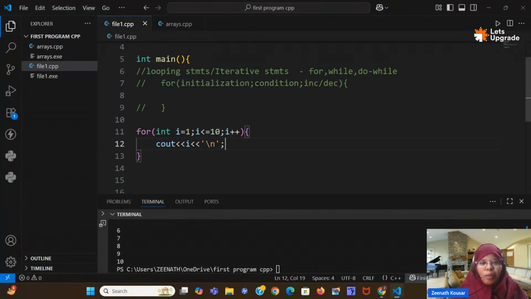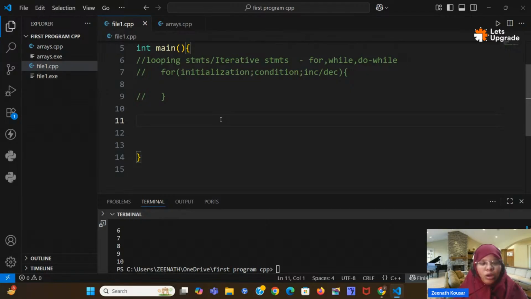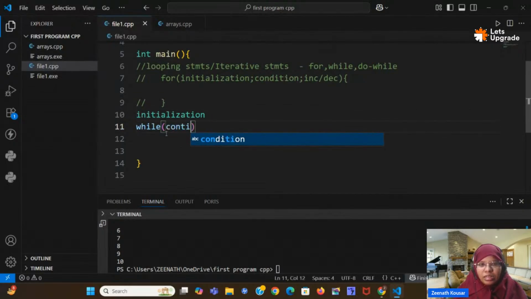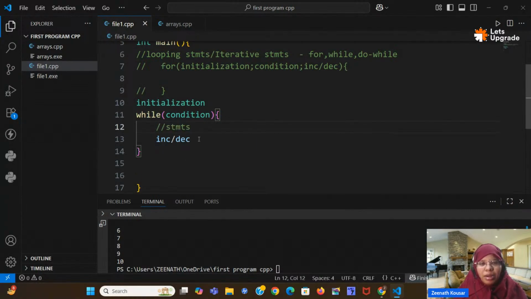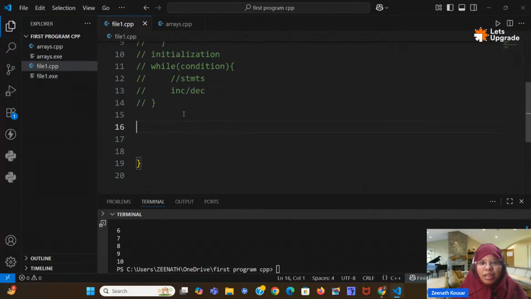The for loop has 3 parts here: initialization, condition, and increment or decrement. So this is the for loop. Similarly, we can do this with the while loop as well. How will while be executed? Here the initialization will be outside. Inside this, we will write the condition, and after these statements, we will do increment or decrement. So this is the syntax of the while loop. I will write the same in the while loop.